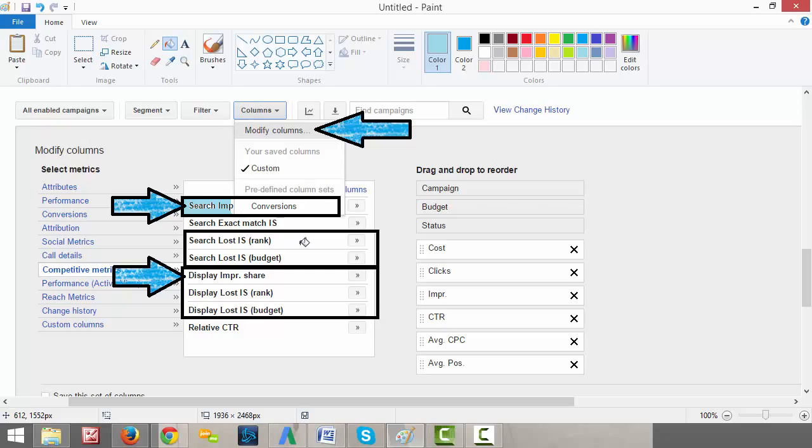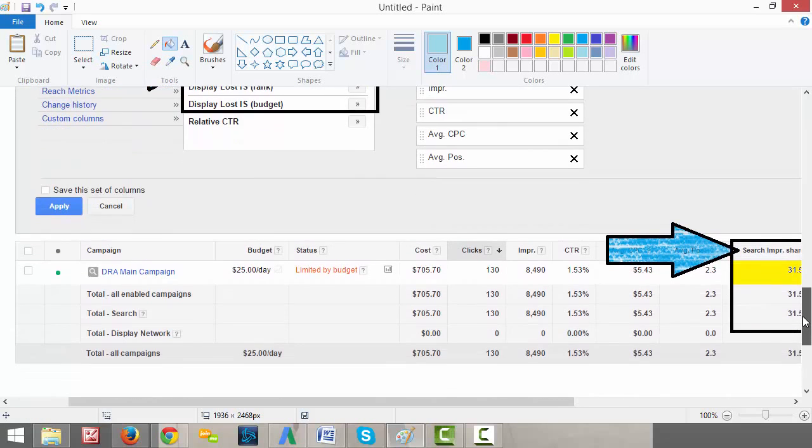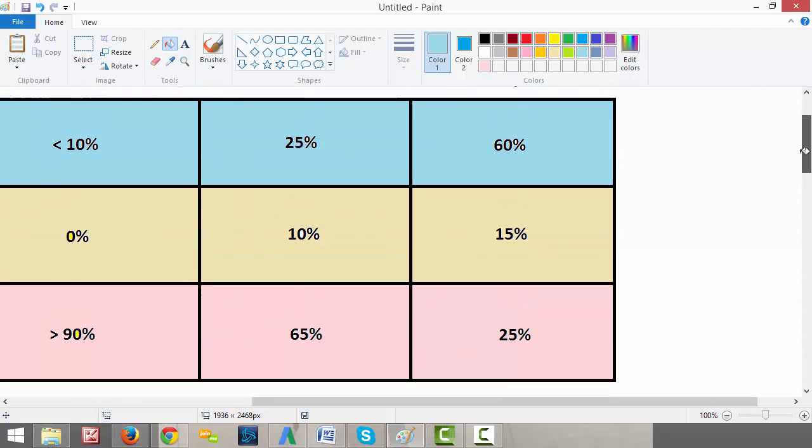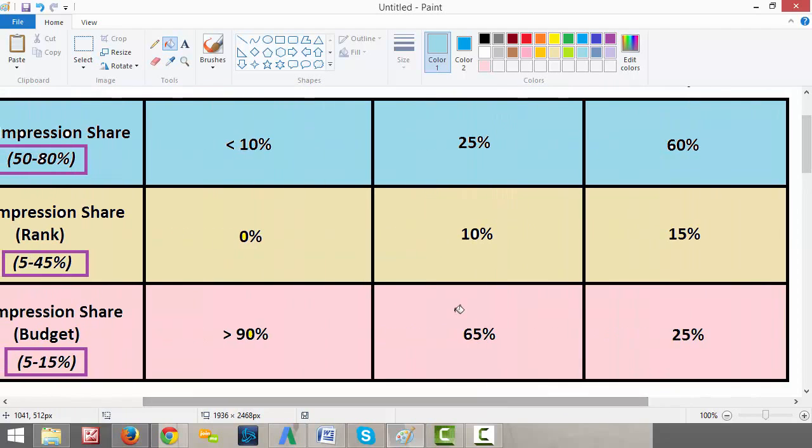And then you want to look for your search impression share loss due to rank and budget, and the same thing for display campaigns. It's under competitive metrics. You add these columns in AdWords, and they'll display down here. Here you can see the impression share for this campaign. And we're going to discuss a little bit about what these percentages mean, how to analyze them, and what to do with them. So I've got this other screenshot up here.